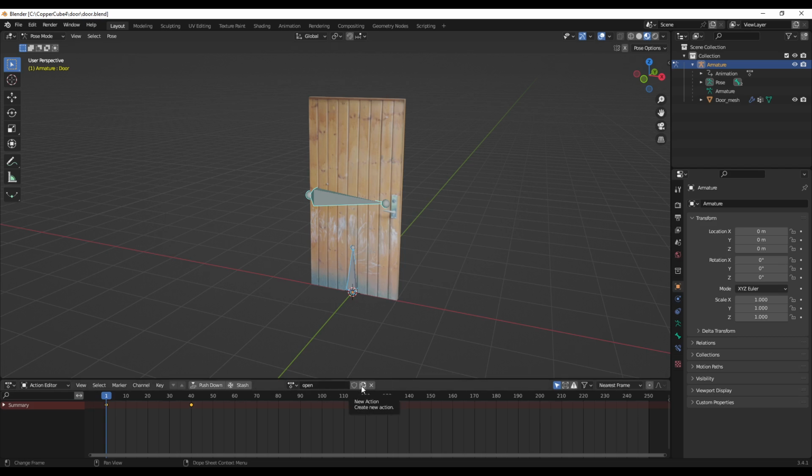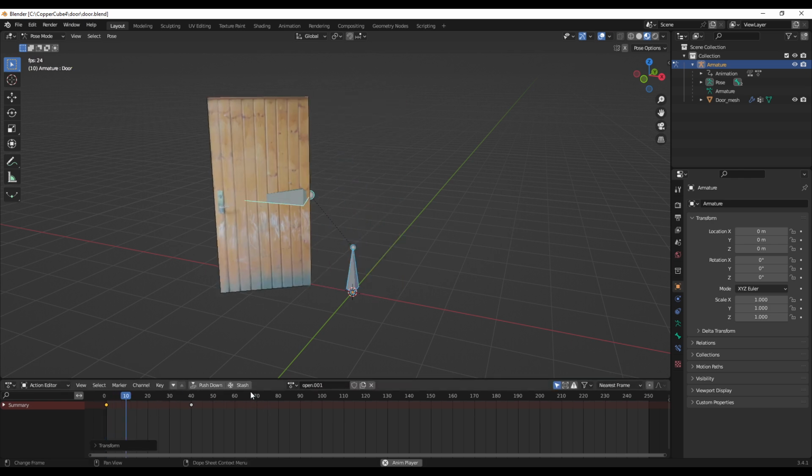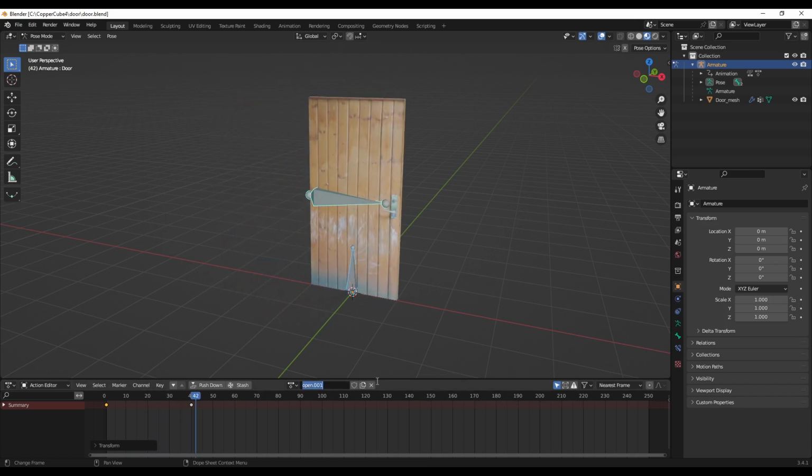Now let's clone this action. Oh, it's create new action. Okay, or is it cloning? It actually cloned the action anyway. I don't know, I'm not good in Blender. And what we do, we just swap these two like that. So now we will have the close animation.